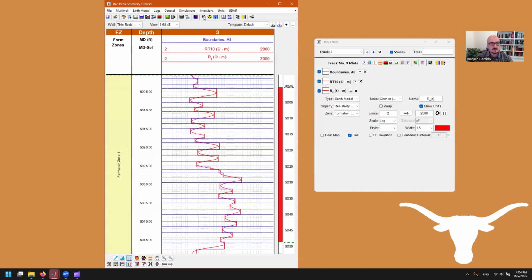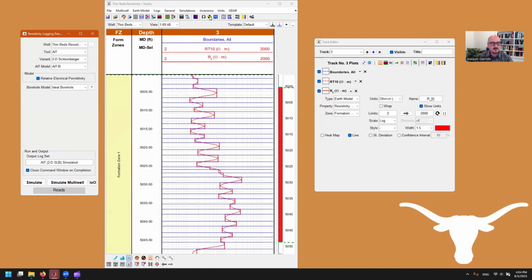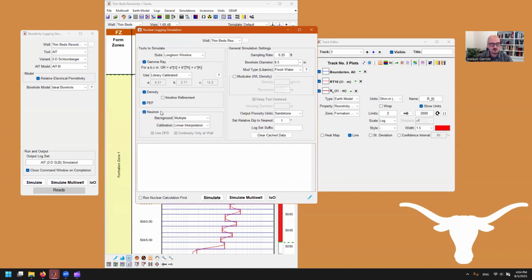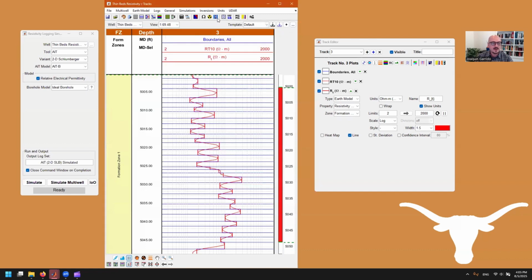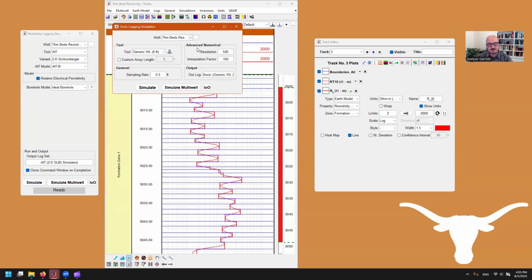To do a simulation, you can click here and you get the simulator for resistivity. We also have the simulator for nuclear logs: gamma ray, density, photoelectric factor, neutron porosity included. With density, you of course have density porosity. We're not going to go into detail here, but they work very similarly. And we also have one for sonic logs, much easier. It's very fast. It's a little restricted because it only works in vertical wells and layers being perpendicular, but it's good in many cases.